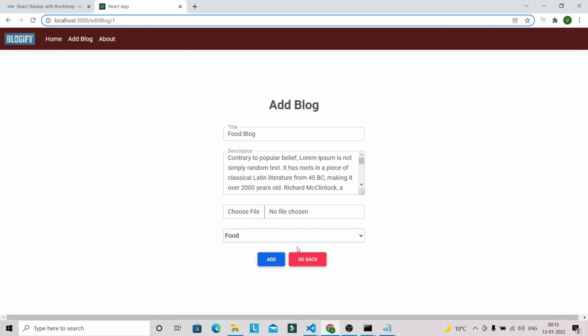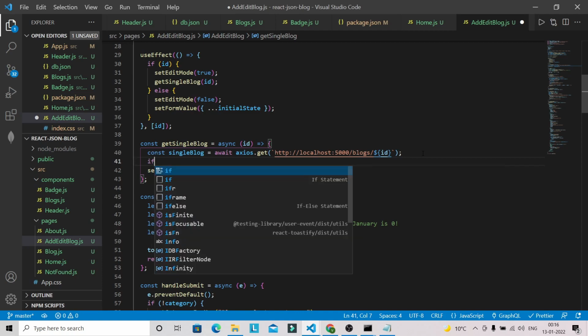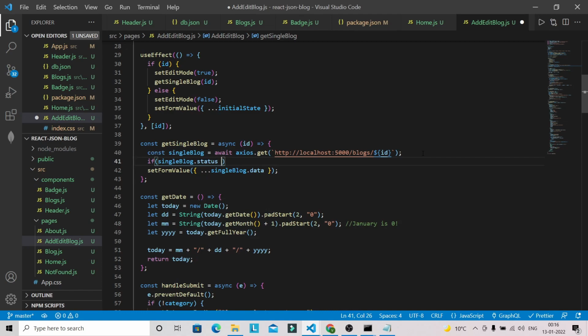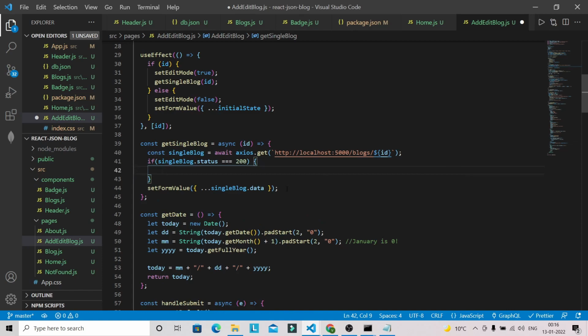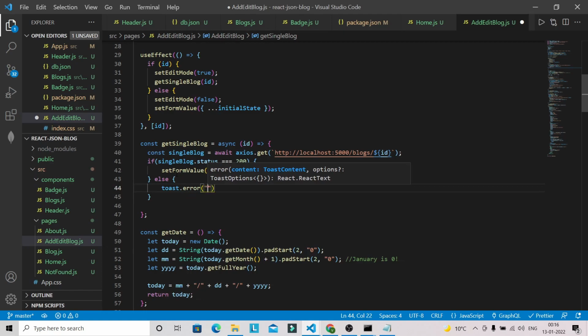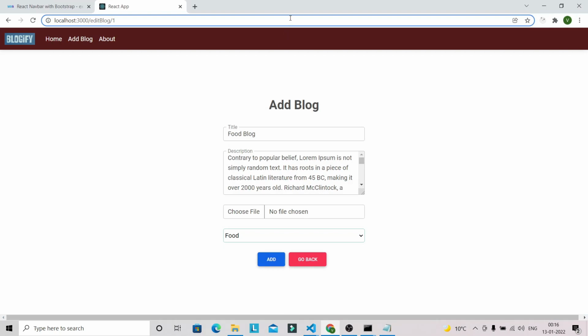for this blog ID. And you can also do one small modification here. In case API get failed, so single blog dot status is equal to 200, then only you want to set the form value. Okay, and in else you can just show an error notification to the user like something went wrong. Now it will work as it is.